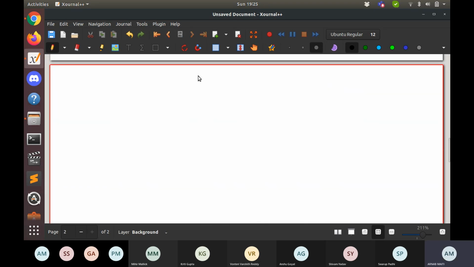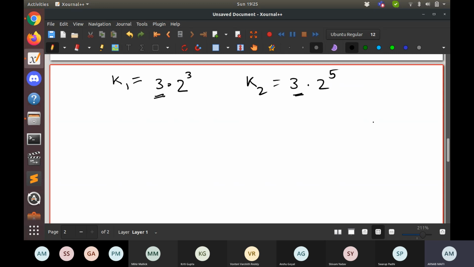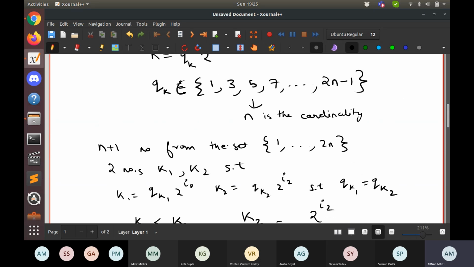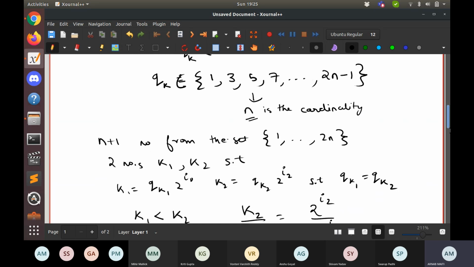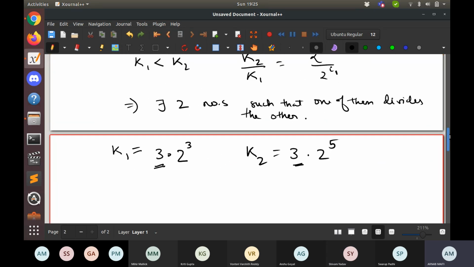It can happen that k1 is 3 times 2 to the power 3, and maybe k2 is 3 times 2 to the power 5. So the odd part for both of those numbers turns out to be the same. There will be two such numbers because of the pigeonhole principle: you have n plus 1 numbers, but only n different possibilities. So the odd parts cancel out, and the powers of 2 divide each other. That's why one of the two numbers divides the other.